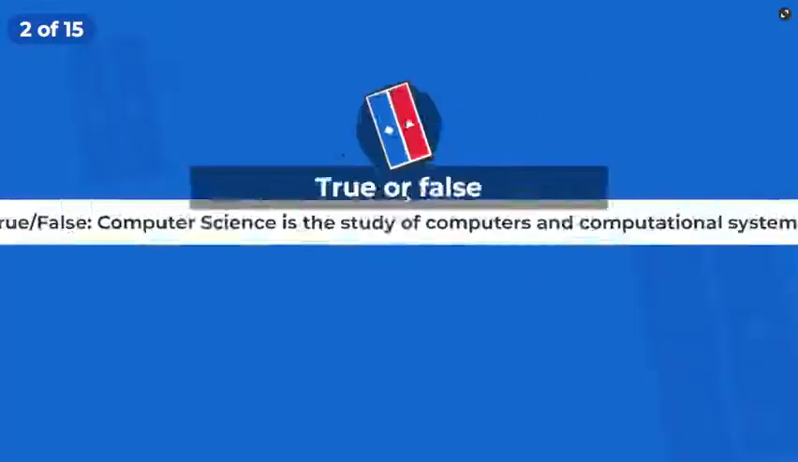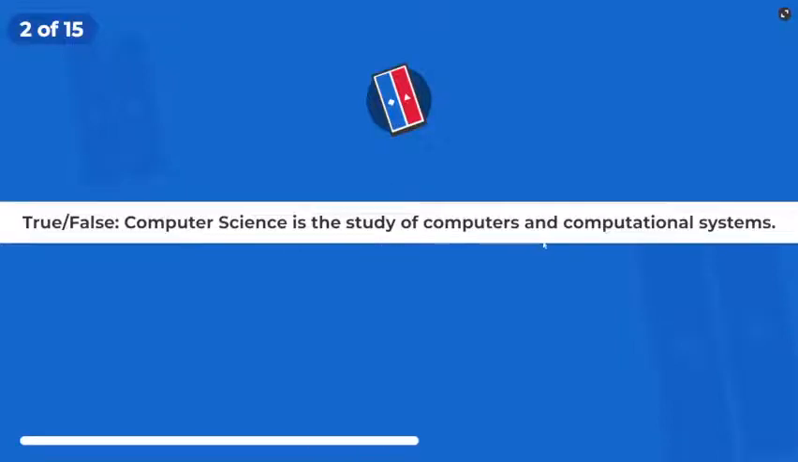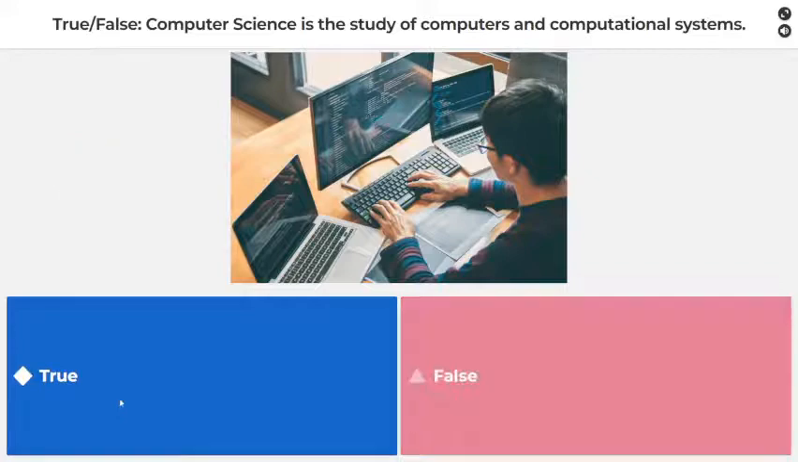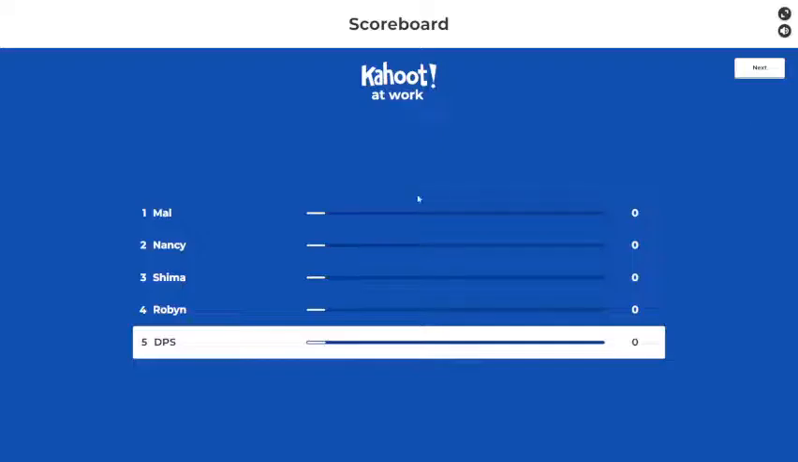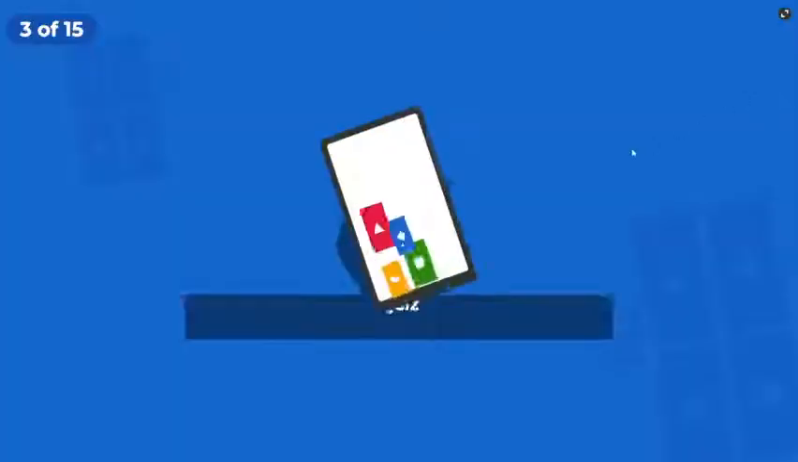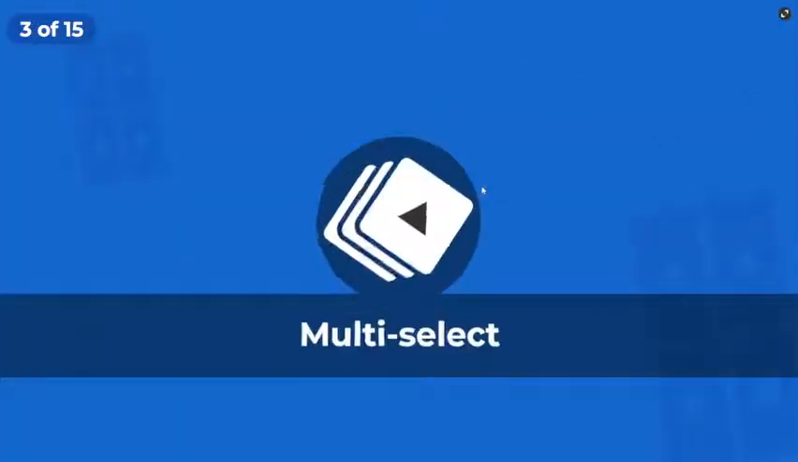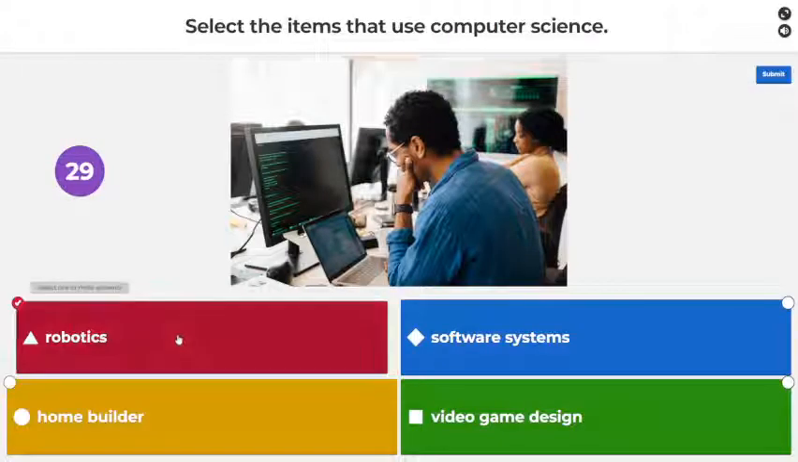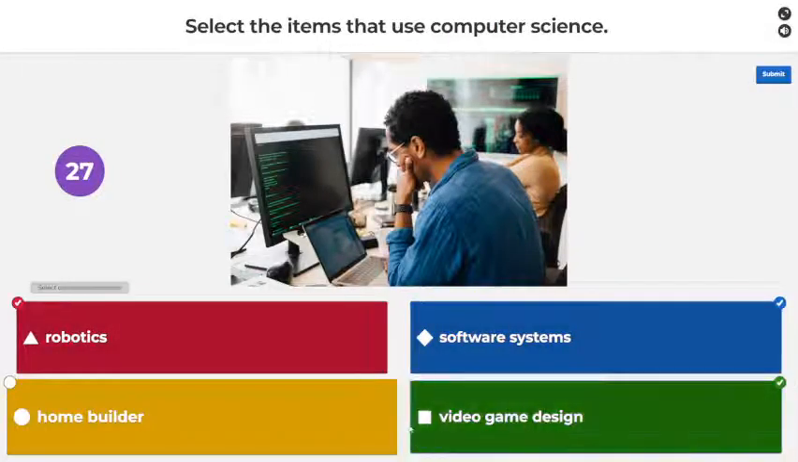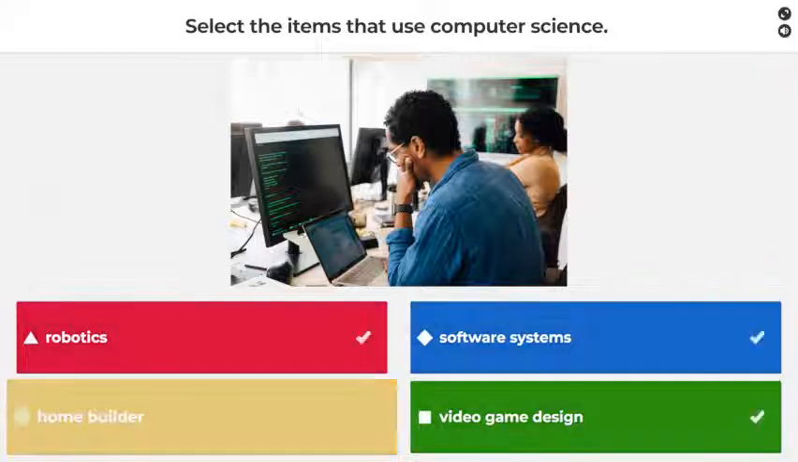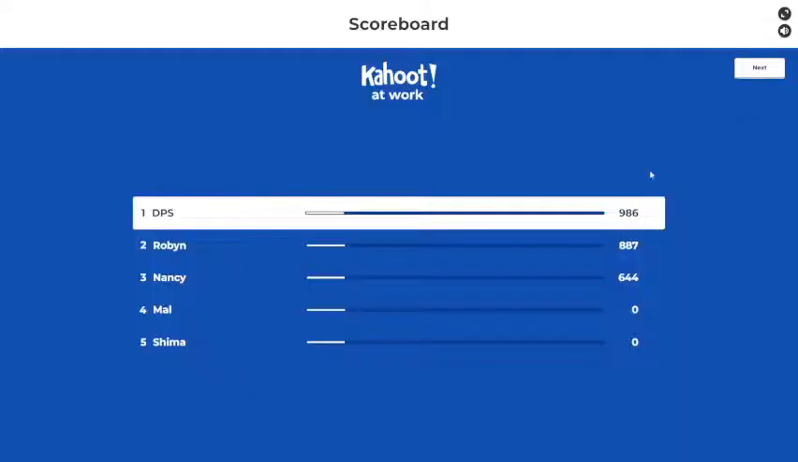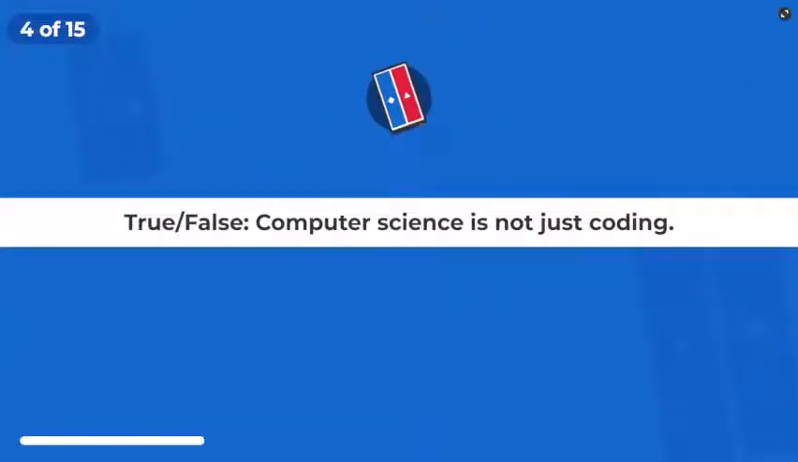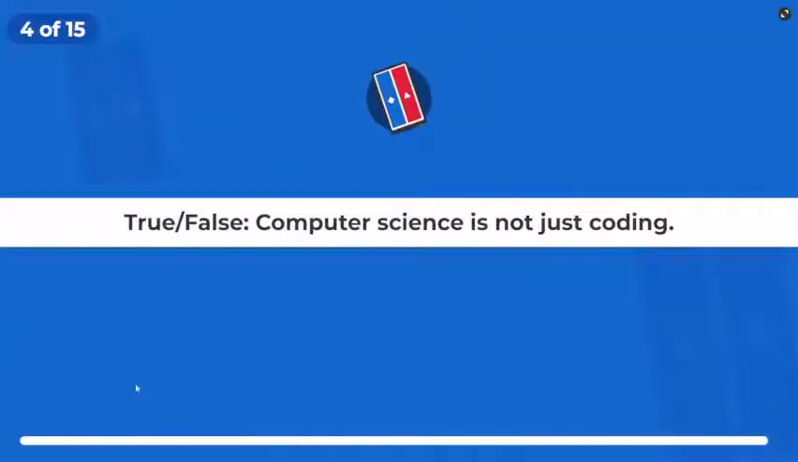Cool. Right, true or false? Computer science is the study of computers and computational systems. It's a true from us. Yeah. Nice. Multi-select. Select the items that use computer science. Robotics, system software, video game design. Yeah. Yeah. True or false? Computer science is not just coding.